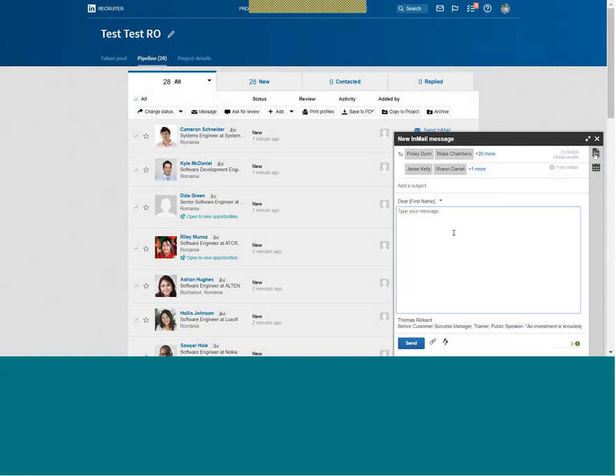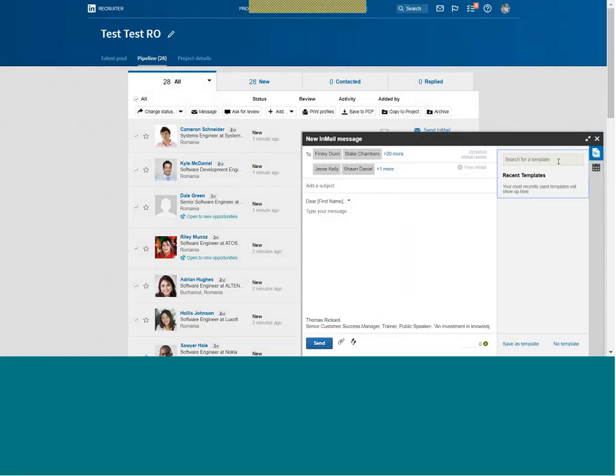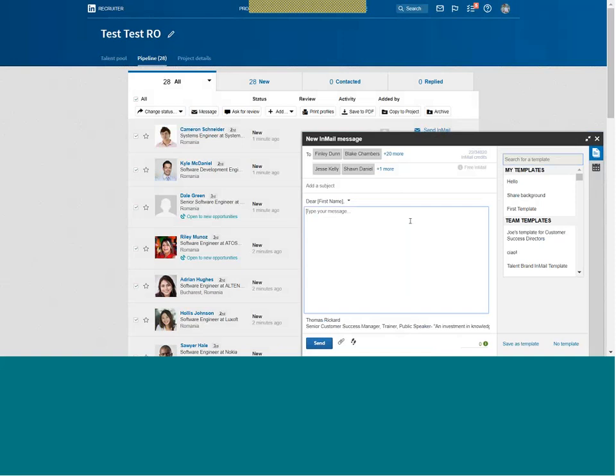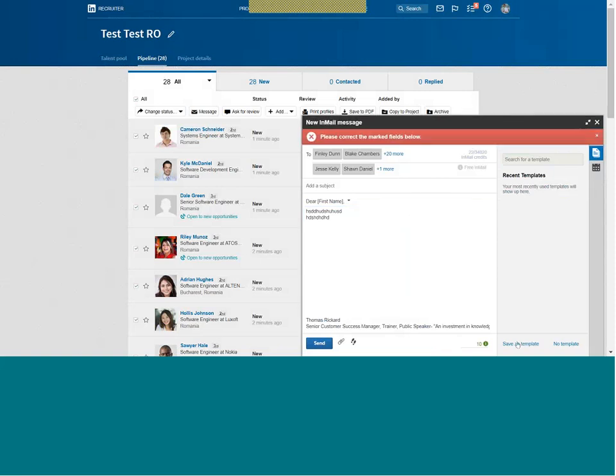You'll notice on the right-hand side, I have two buttons. So I'm going to toggle this first one. So you can create templates. So if you always hire for a particular position, you can type in whatever you want and save as a template. Your recent templates are here. So these are ones I've created.